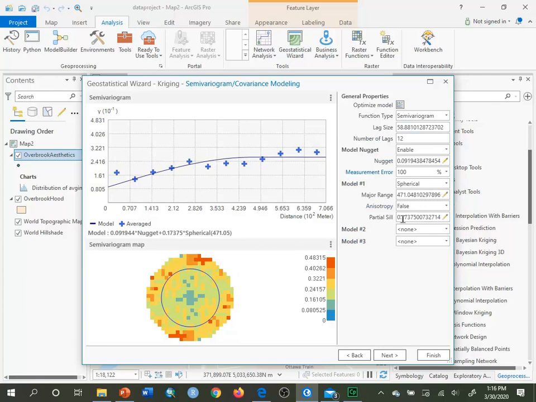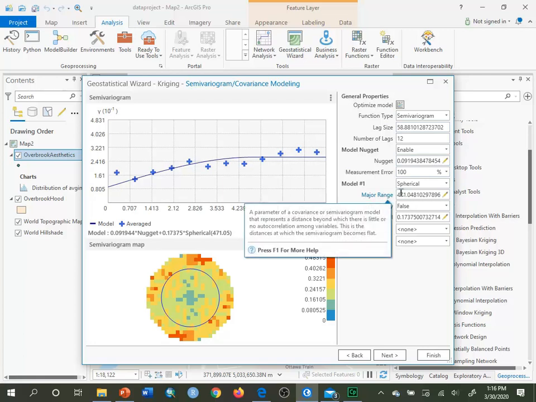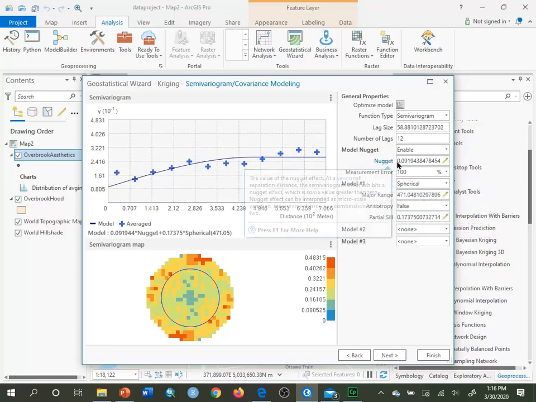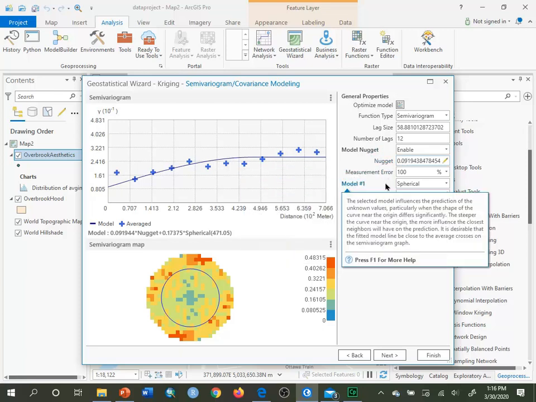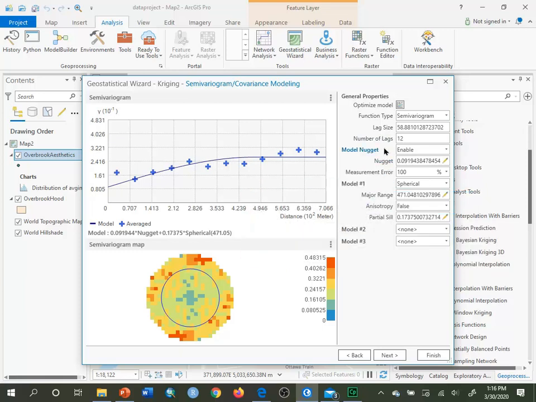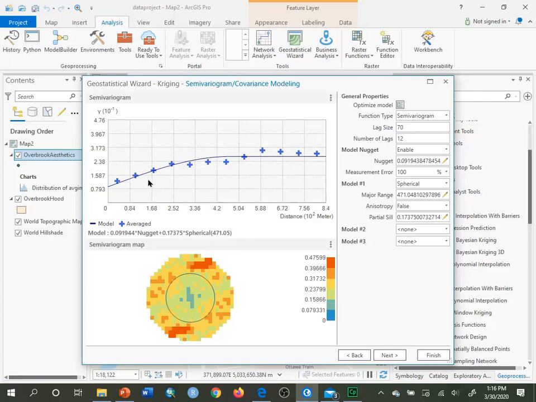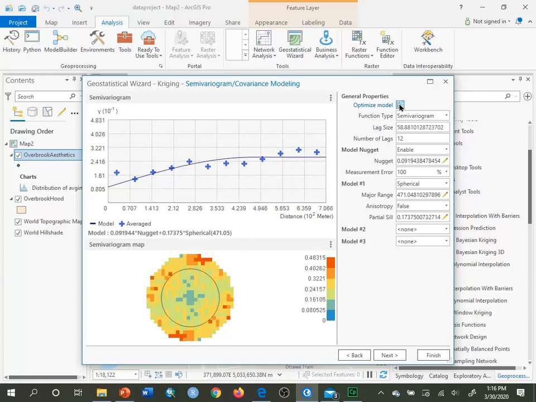There are other parameters here which you could read off. Like I showed you, we have the major range, 471 meters, being that range of spatial autocorrelation. The nugget is 0.09. The lag size is 58. If we change that lag size, and again that's the binning average, let's say to 60 or 70, then this is what we see. We actually get a much better fit. That's optimizing again. So I'm going to put that back to 60. 60 gives a much better fit. 70 was, I think, what I put in there.